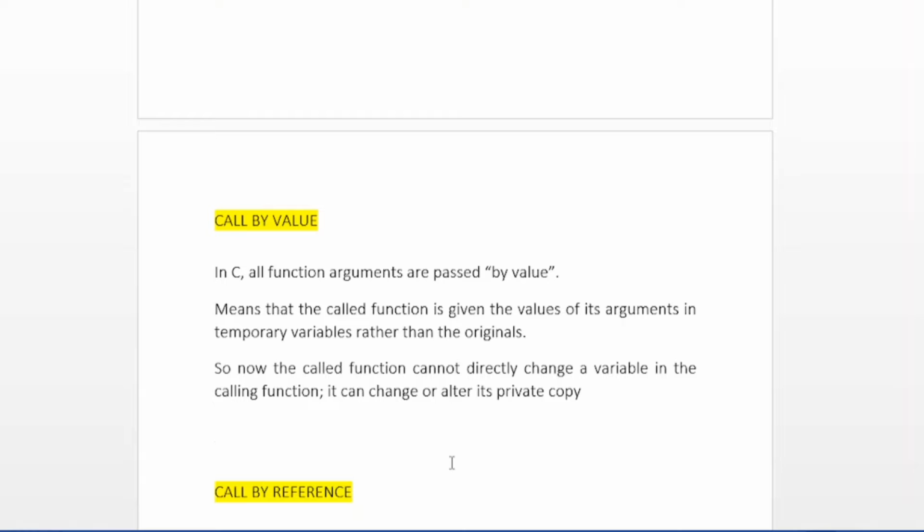In the previous video, I had discussed what functions are, and what the call by value and call by reference concepts are. In the call by value concept, I said that all function arguments are passed by value. What that means is that the calling function will be passing the arguments to the called function, and the values of those passed arguments are received in temporary variables in the called function. Whatever operation the called function does on these temporary variables, the results of that execution will be local to that called function. The result will not affect the actual arguments that were passed.